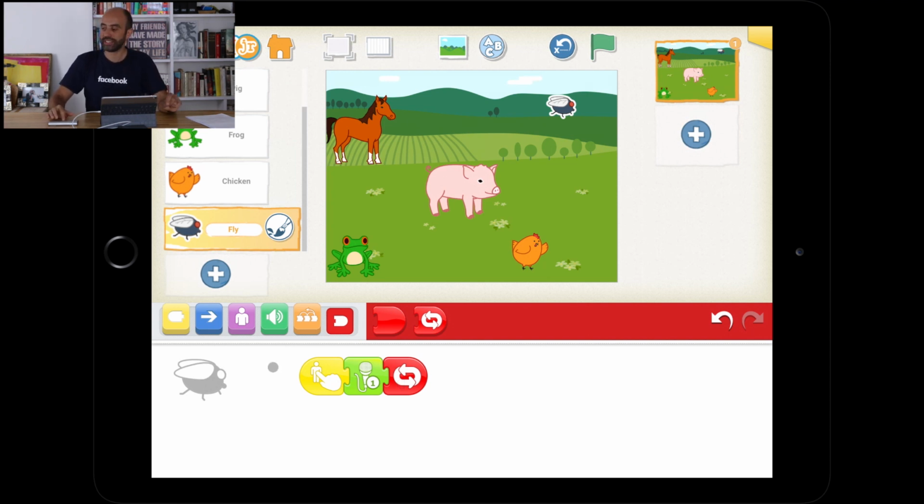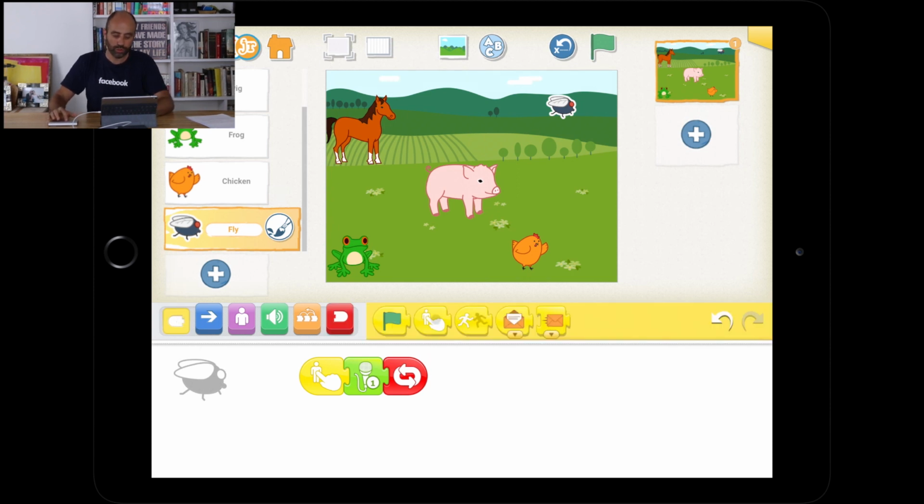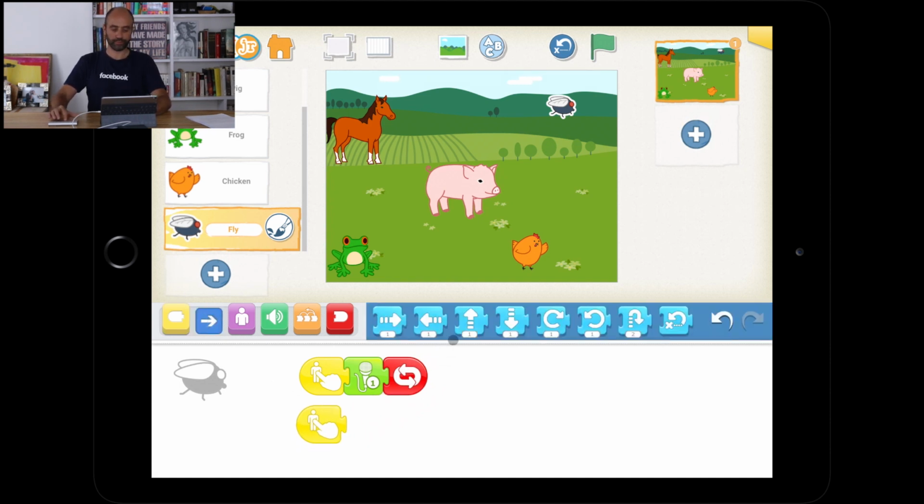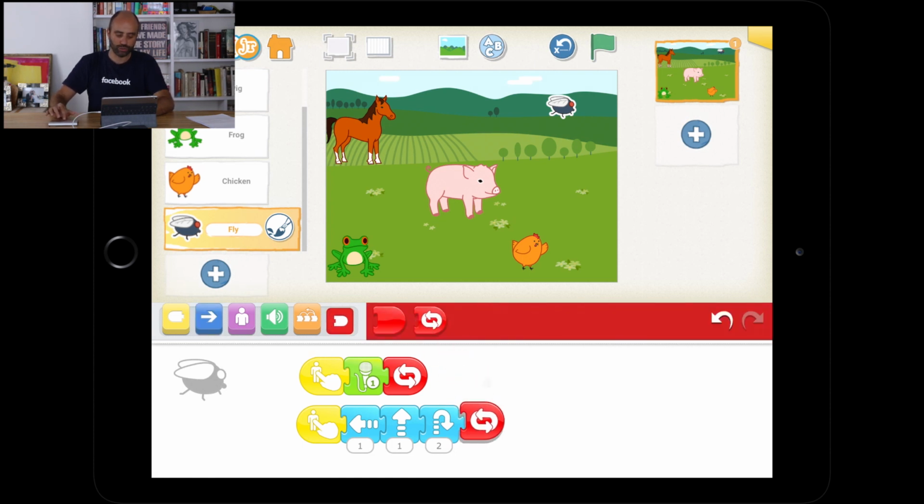And for the fly, we're going to have them kind of flying all over the place. So we go to the yellow blocks. We go to the one with the finger. Again, we're going to go to the movement blocks. And we're going to have him flying around. So we're going to have him fly to the left. So that arrow to the left. We're going to have him go up, arrow up, and we're going to have him do like a little jump in the air, kind of like how flies fly. And we're going to end this with the red block with the arrows, okay?